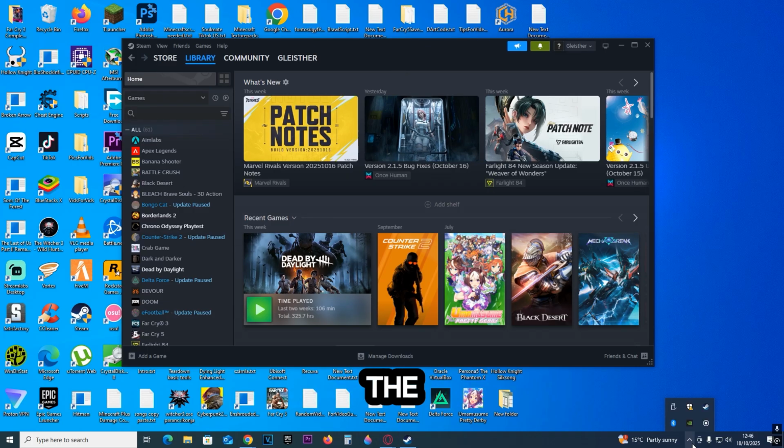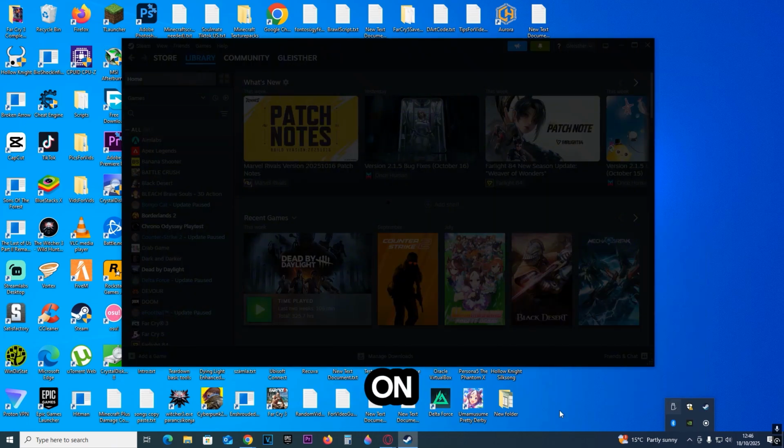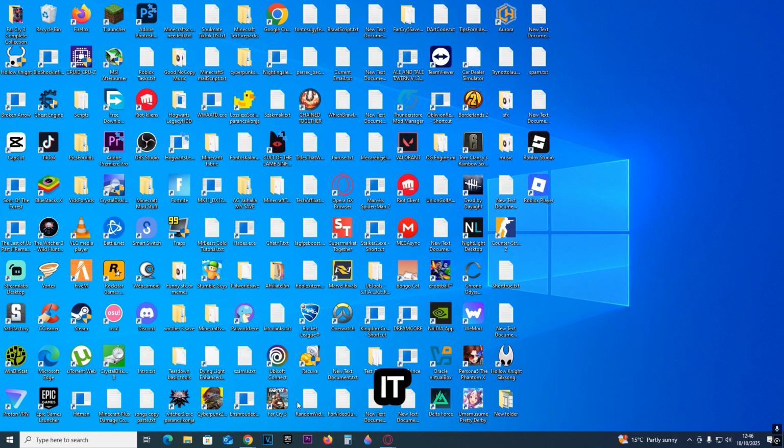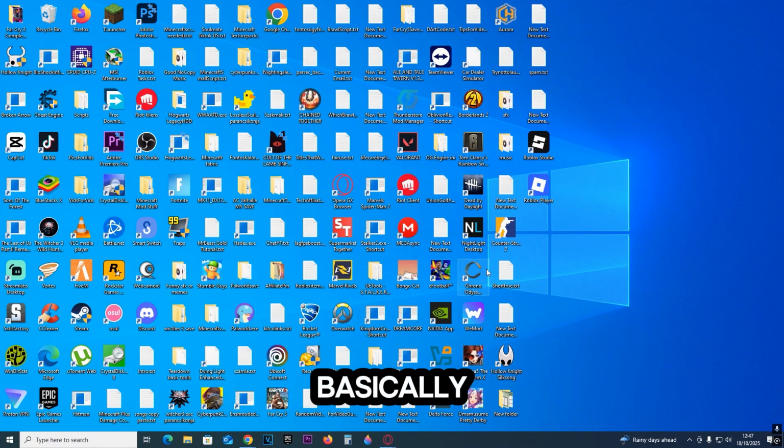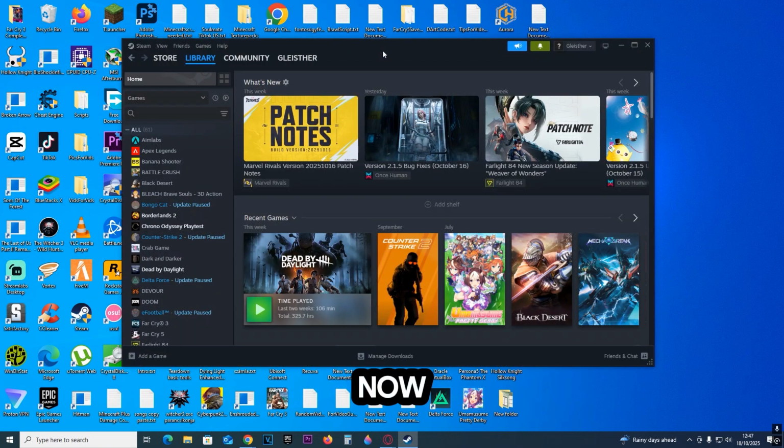You can do so by clicking on the arrow right here, then right clicking and clicking on Exit Steam. Once you're exiting out of it, all you have to do is click on Search, find Steam, or just type in Steam, then right click on it and click on Run as Administrator. Now click Yes and basically it will open up Steam as admin. Now let's see if it works.